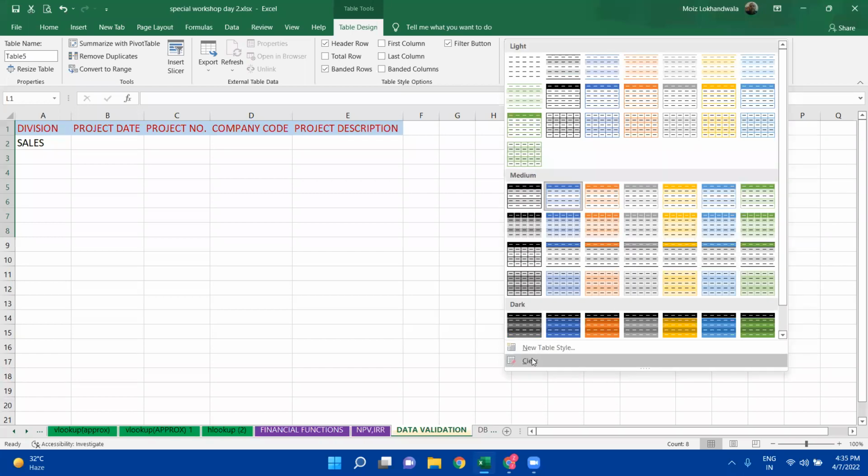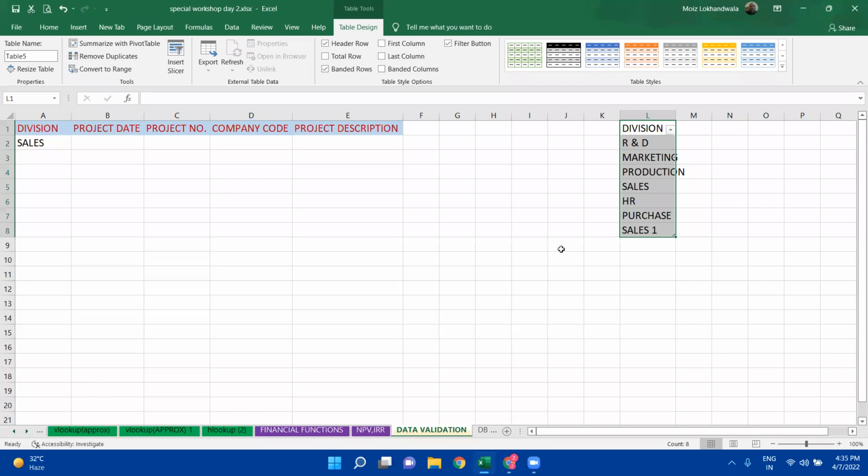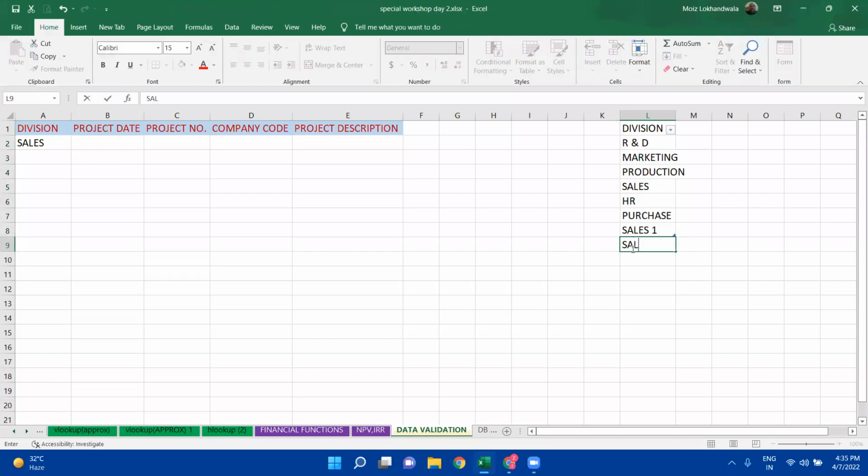My list should not be that jazzy. So I clear my table styles from here. In the table design, in the different table styles, I clear the table style. So now when I add sales department 2, my list will be automatically updated and still my list looks like a normal list.